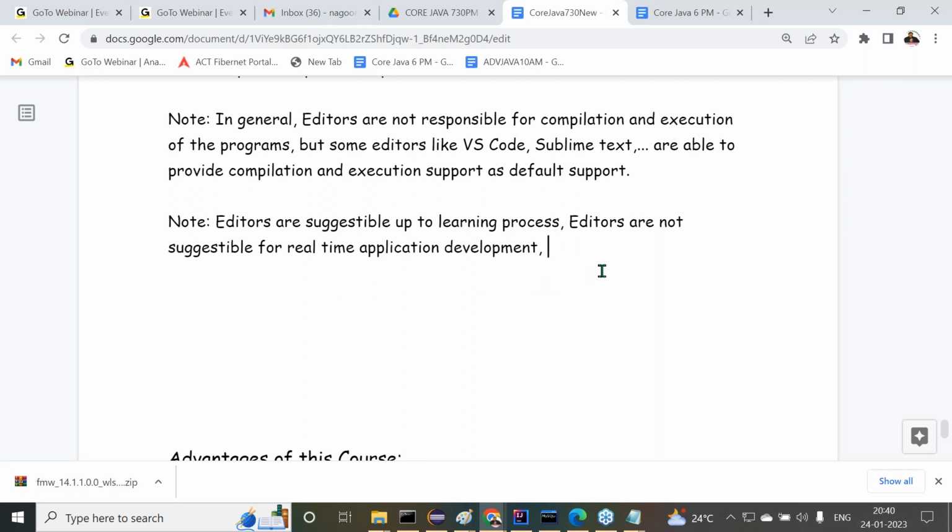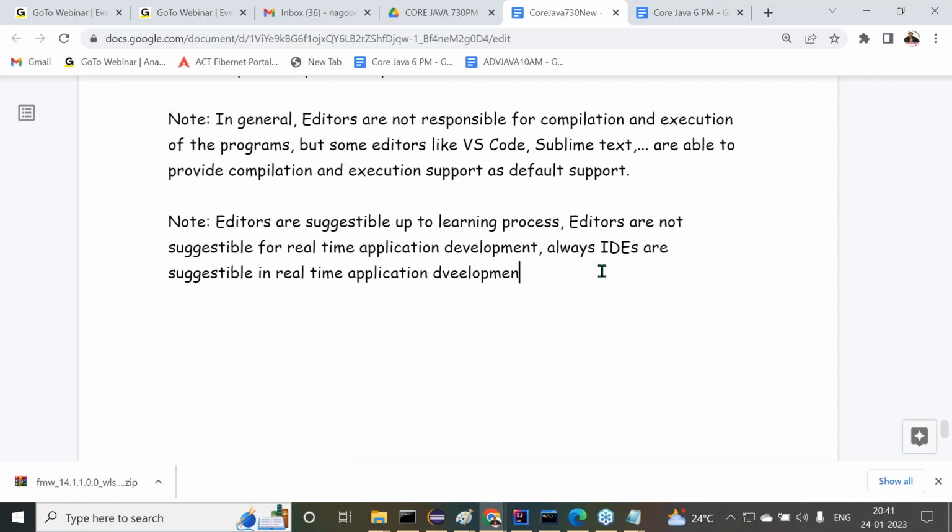Okay. In real-time application development, which are suggestible there? Which things are suggestible? Observe carefully. Always IDEs are suggestible in real-time application development. Okay, what is this IDE? Some people might not be aware of it. IDE is what? Integrated development environment.